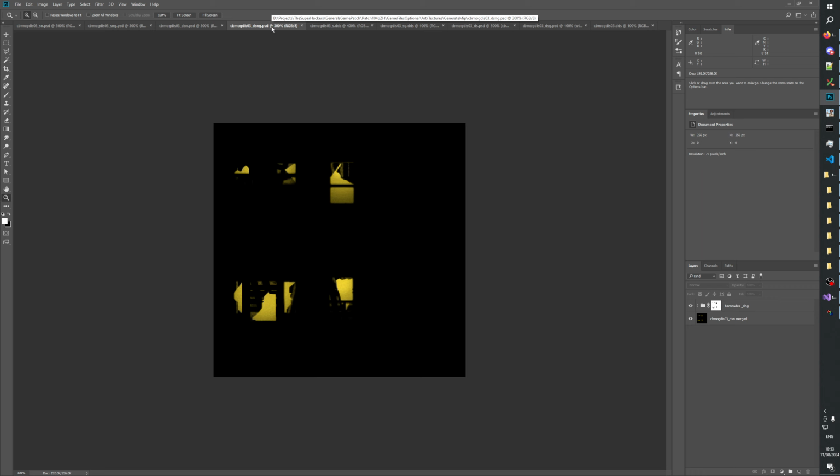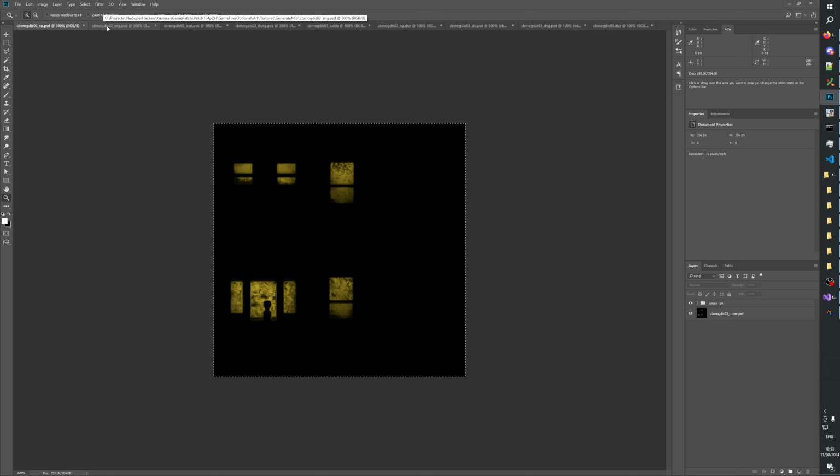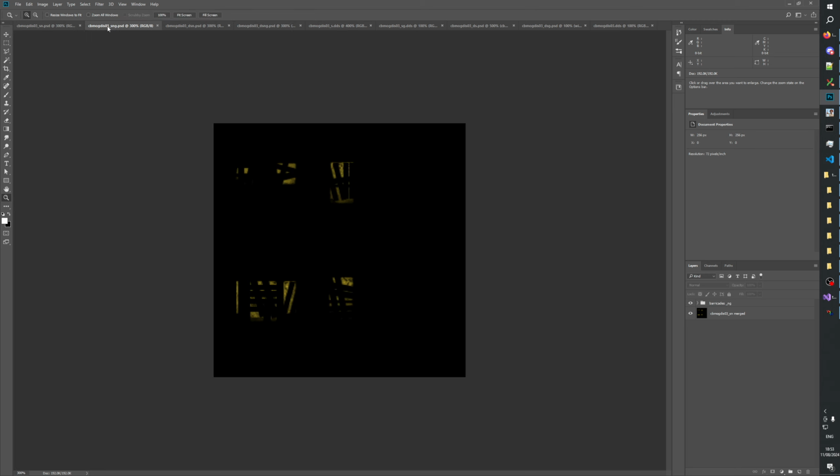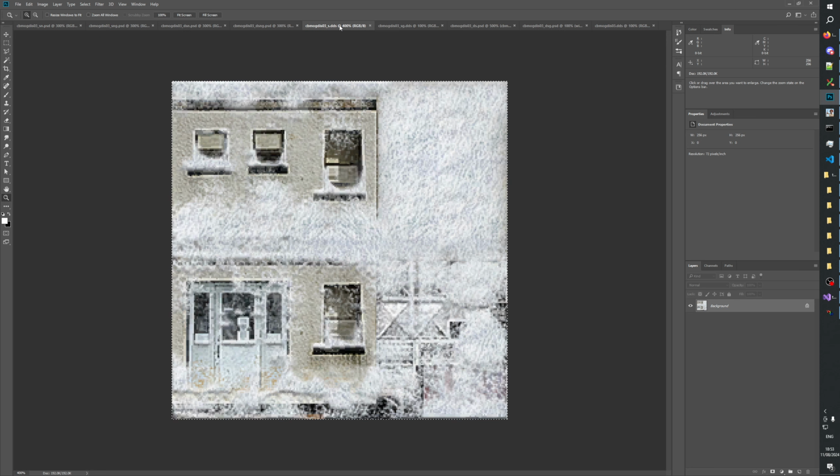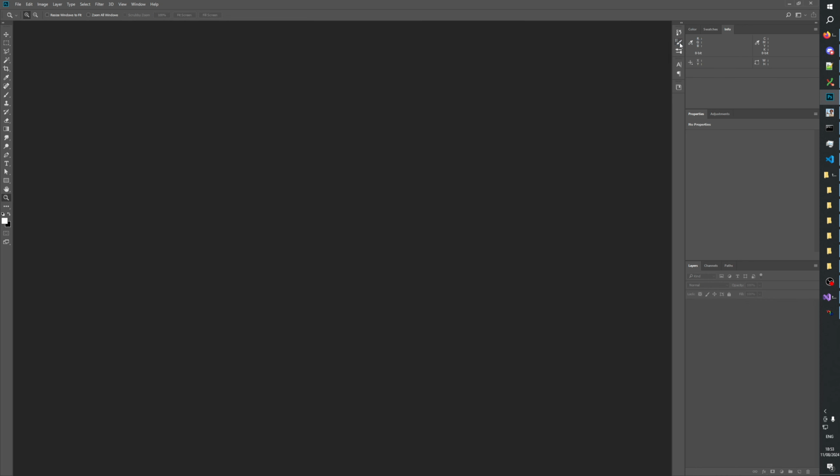And that was really fast because, yeah, the hard work is on the base textures for the lights. Okay. Yeah, I think that looks good. That looks good.